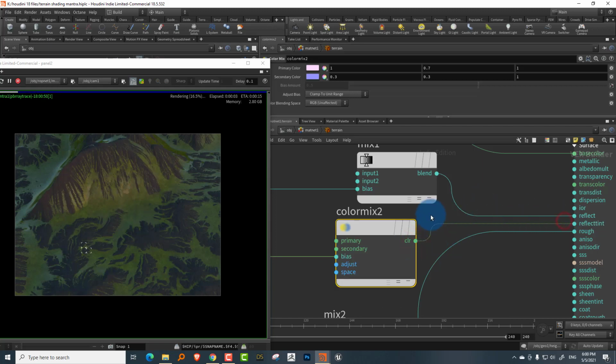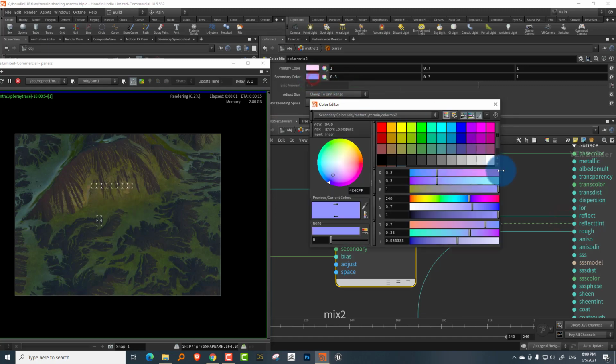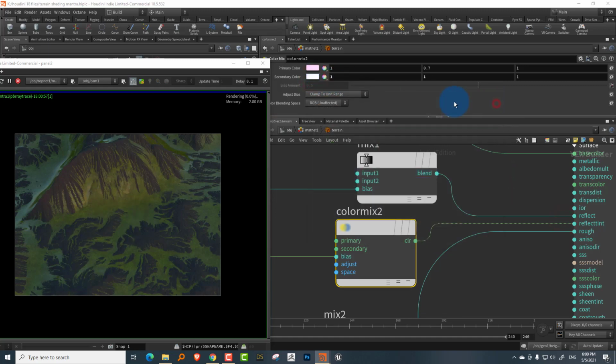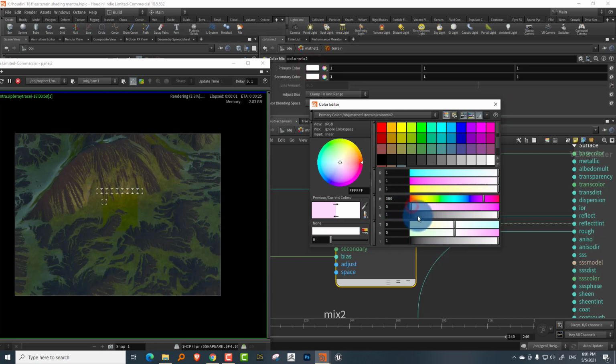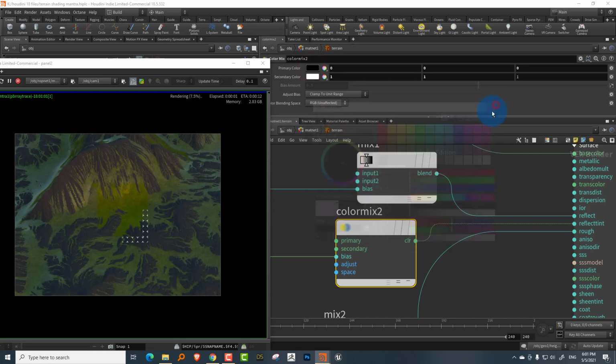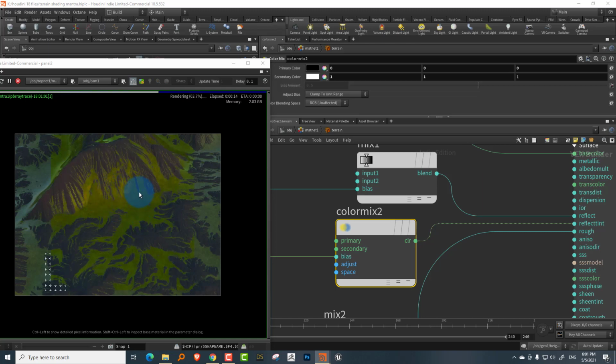Or hold on, let's just plug this in, and let's make this white. Let's make this black. Yeah, there you go. So what happens is it picks up the color from the albedo. So your moss is now back to the green that it was. So yeah, it's not very complicated.